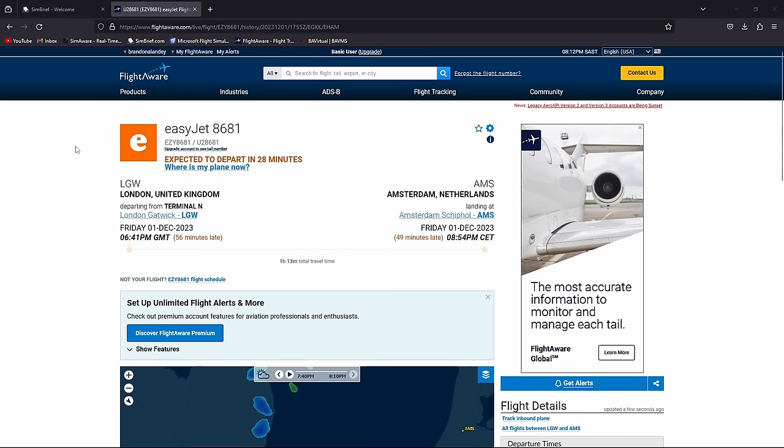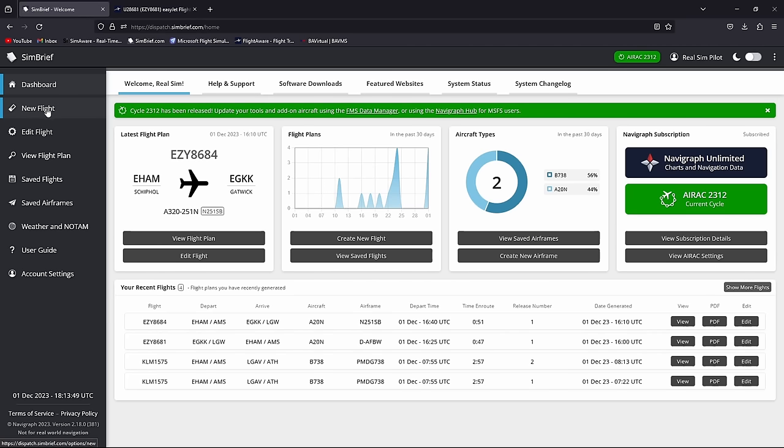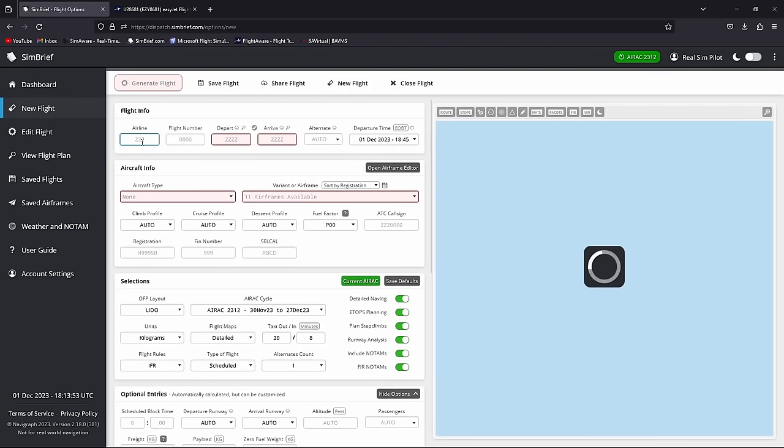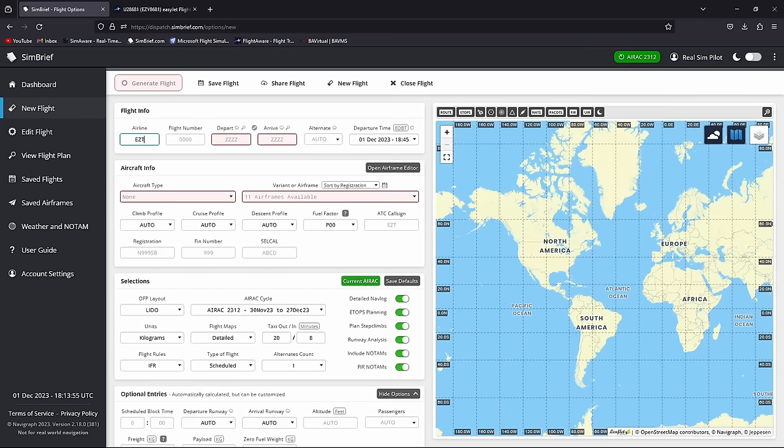Right, now that's that done, let's jump over to SimBrief and do our flight planning. On SimBrief, we're going to go New Flight. We're going to select our airline, which is EZ8681. Departing from Echo Golf Kilo Kilo and arriving at Echo Hotel Alpha Mike. Alternate can just be left at auto, it'll pick one for us.